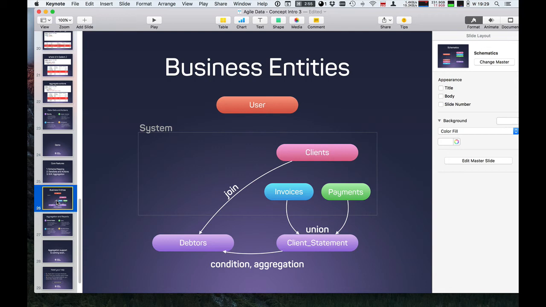So let's look at how we can use aggregations. In our schema we have clients, and a client has invoices and payments. We can combine those using a union inside a separate model, which will be called client statement. The client statement will contain records for both invoices and payments, showing you the history for a specific client. And it will behave just as a regular model, except that you won't be able to edit the records and send them back.